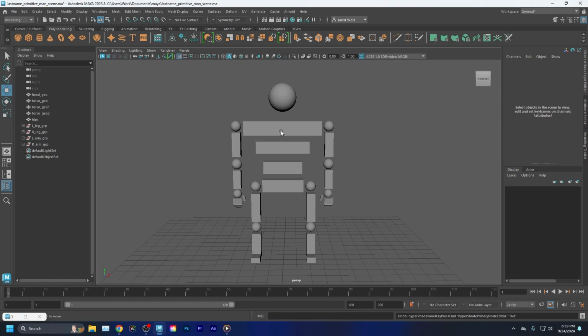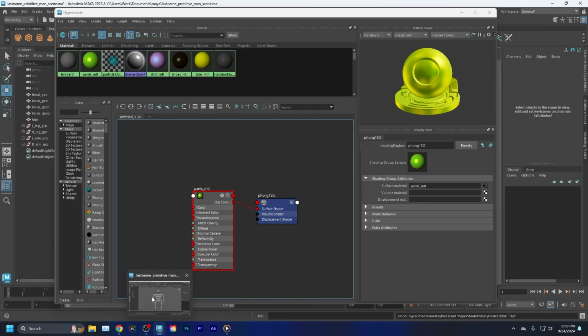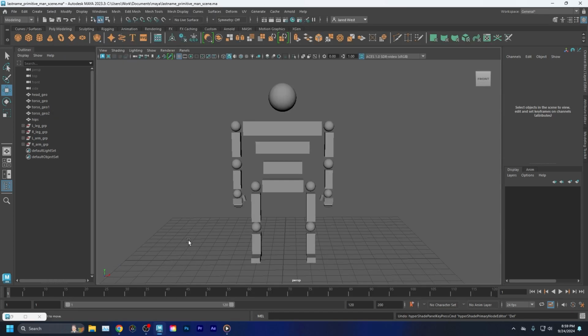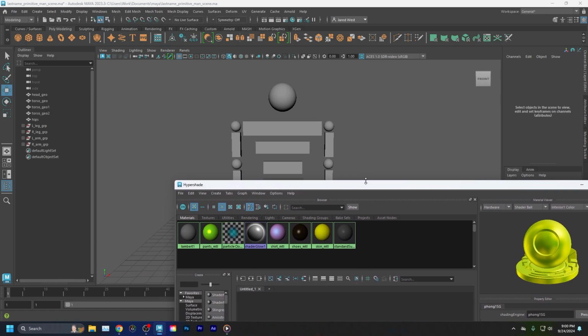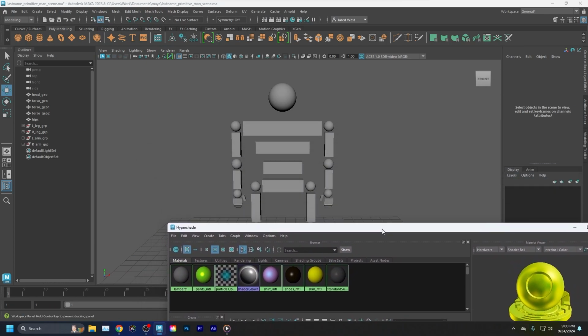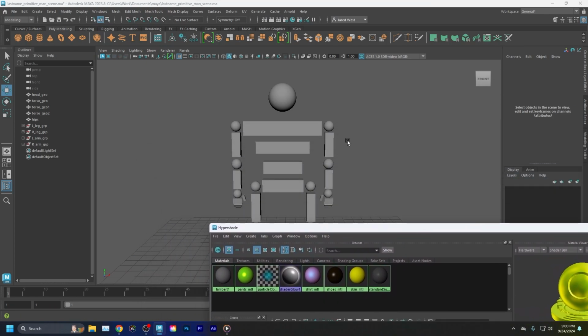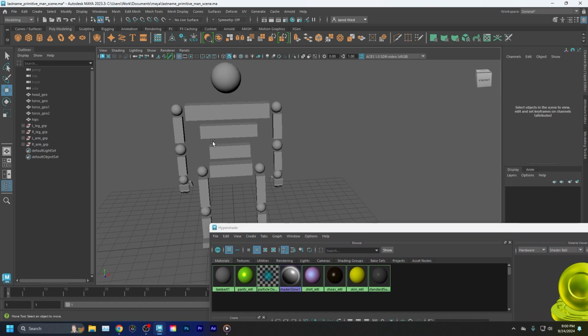There are a couple different ways you are able to go through and add your materials to your primitive man. The most basic way is if I get my hypershade back. Here we are. I'm going to restore. As you can see, I can move my hypershade by grabbing this little bar at the top. So I can see my primitive man, I'll pan over with Option middle mouse.